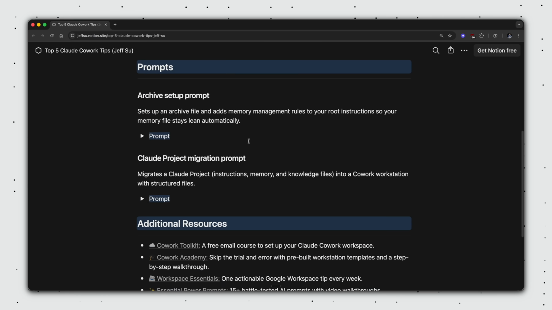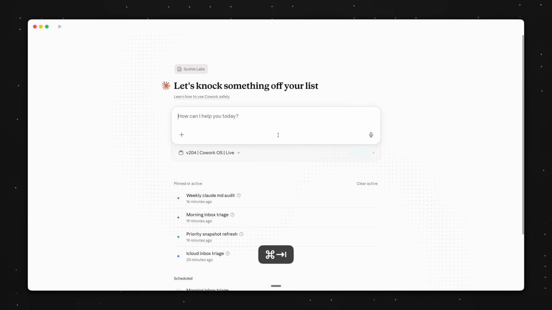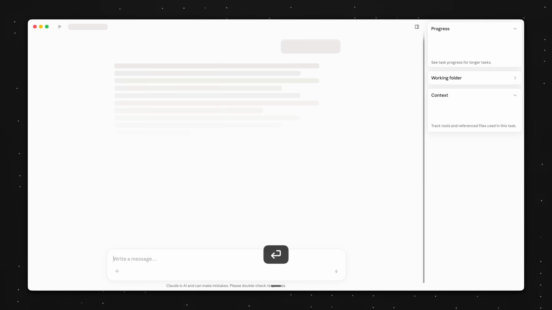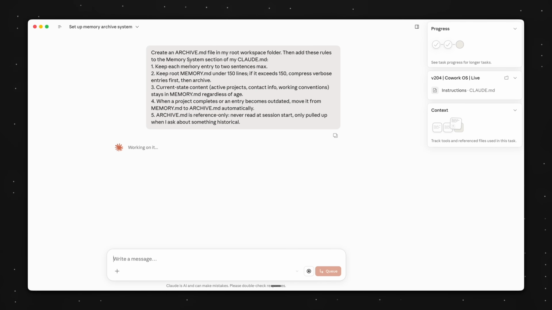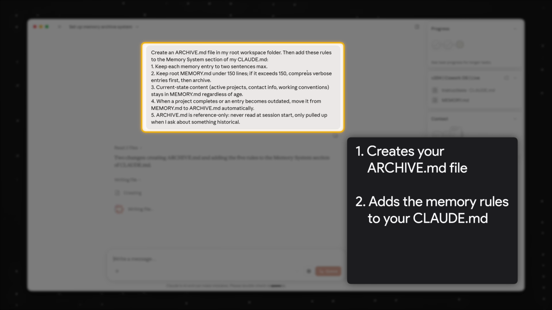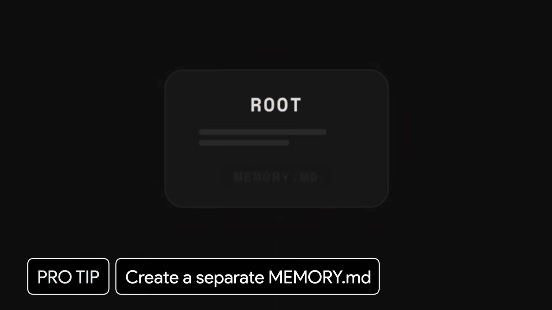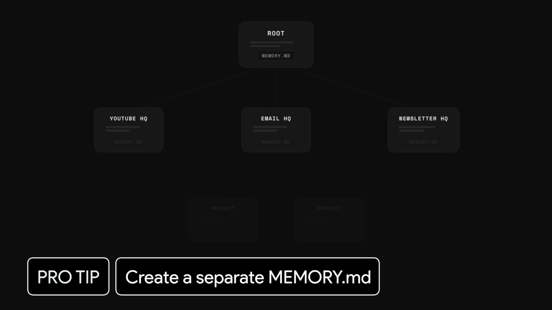To help you set this up, I have a prompt linked below that you can paste directly into Cowork like so. In the interest of time, I won't read the whole thing, but basically this prompt first creates your archive.md file, then adds the memory rules to your Claude.md, and teaches Cowork which entries to keep in memory.md and which to archive.